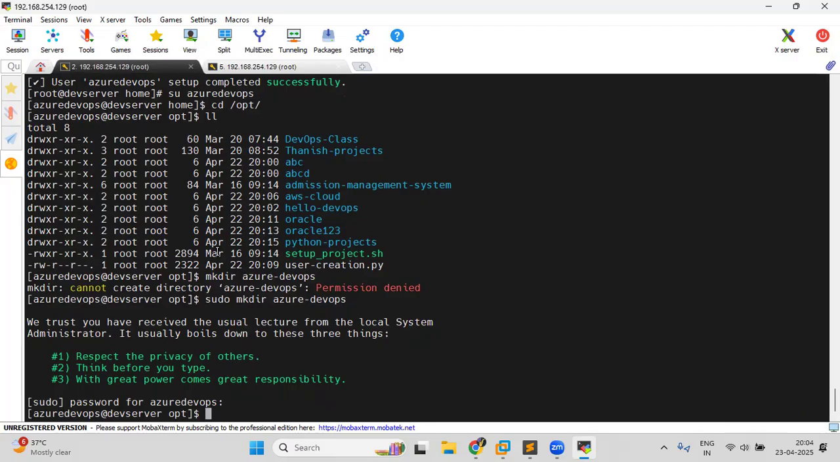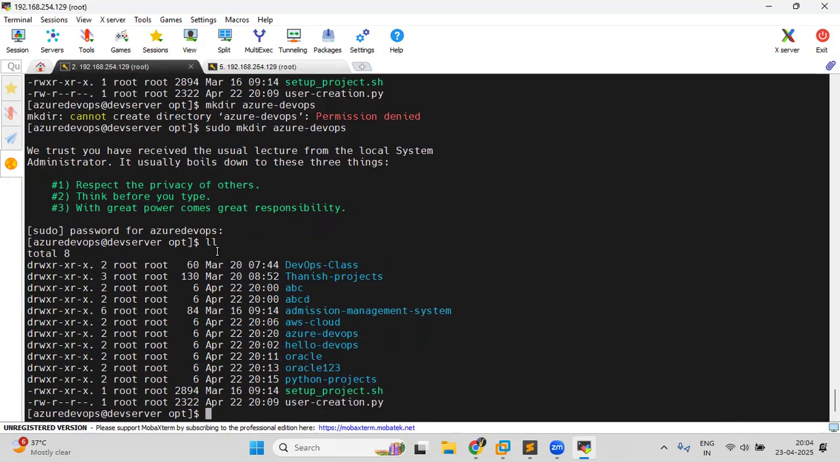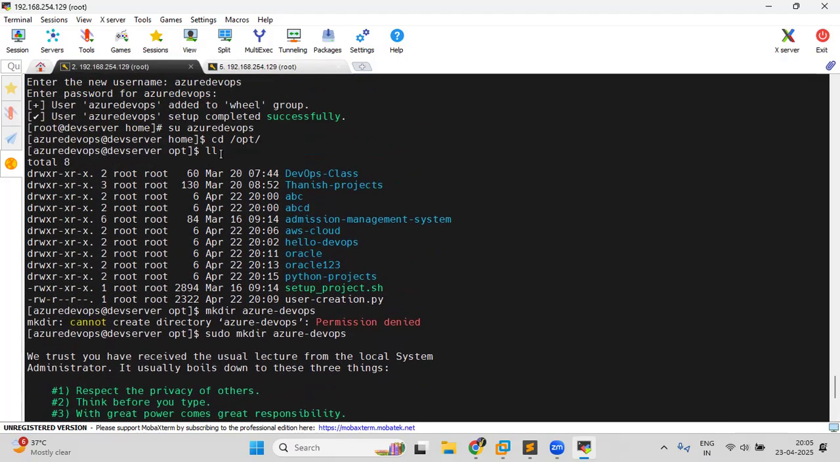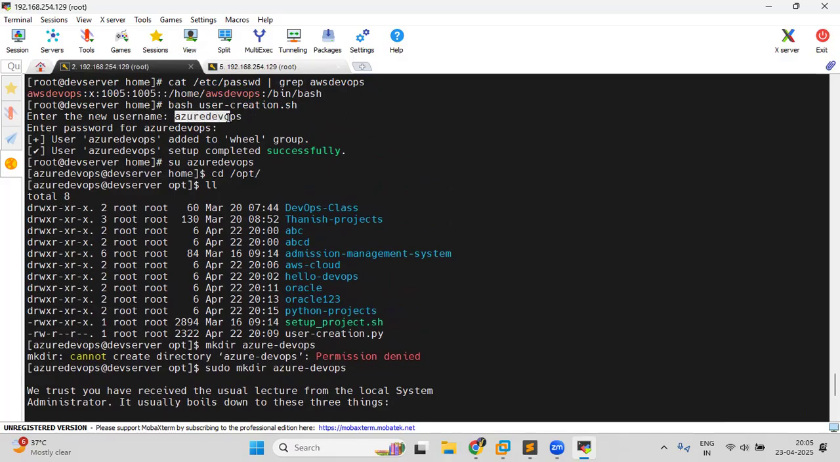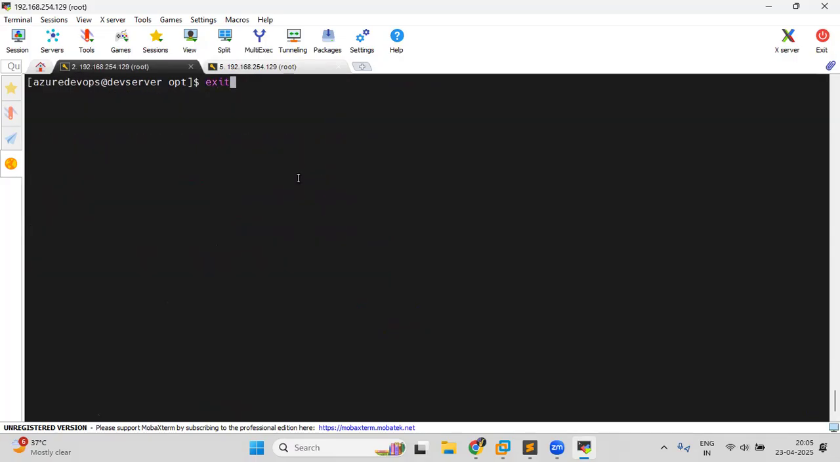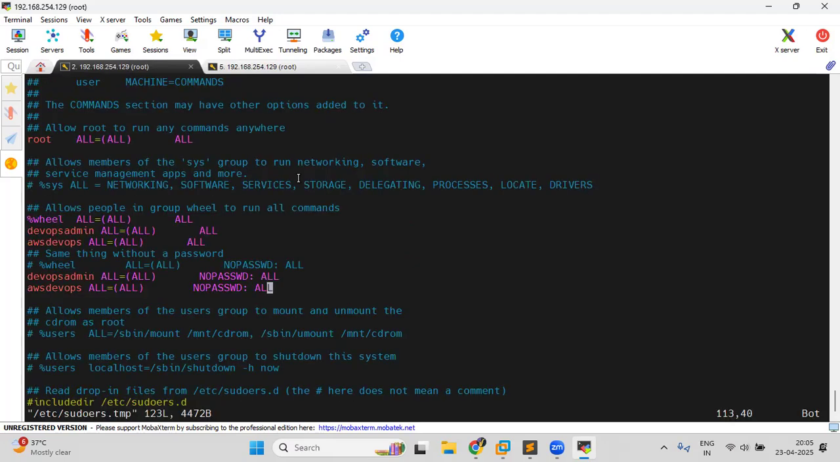Okay. Yes, see guys, successfully we created it. What is the directory name? Azure DevOps. See guys, if you don't want it to ask for a password, what we have to do? We need to add this user into the sudoers file. So now I'll try to add it into the sudoers list. Exit, come out from this file. I mean this user, the Azure DevOps user. Now visudo, and be careful.